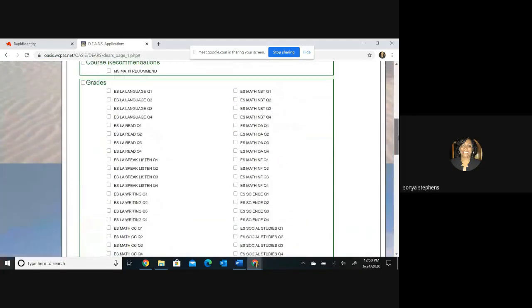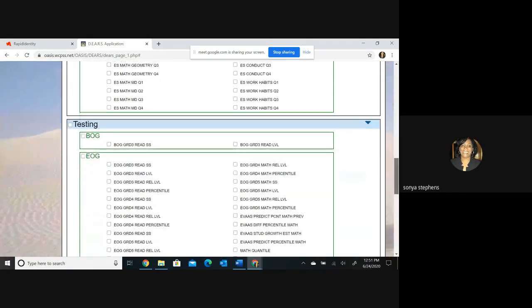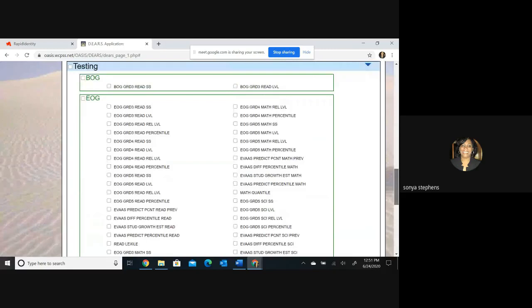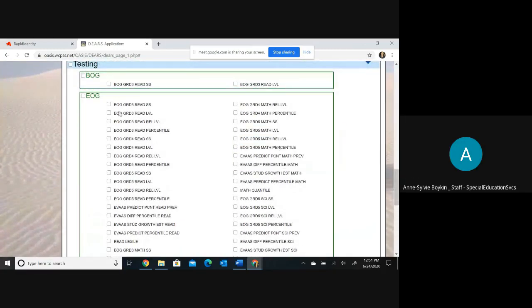So did you want to do anything with the grades? These are your quarterly grades for students. No, because we were presenting things about testing. Oh, yeah, you're right. Okay, so testing. So you could choose any EOGs. I didn't choose any grades originally at the beginning, because we were also talking about the NKT, which will be only for kindergarten, right?